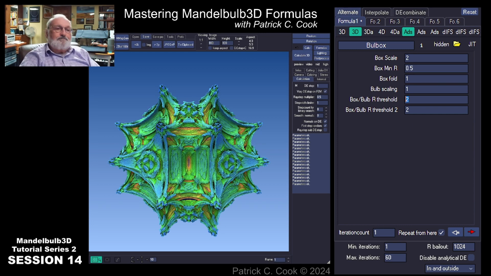Okay, now you don't know what the range of these properties are.